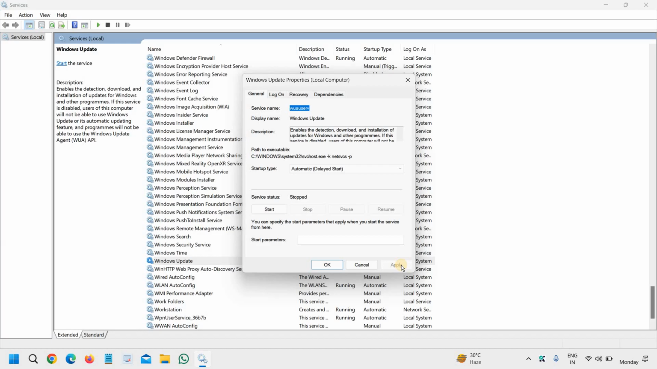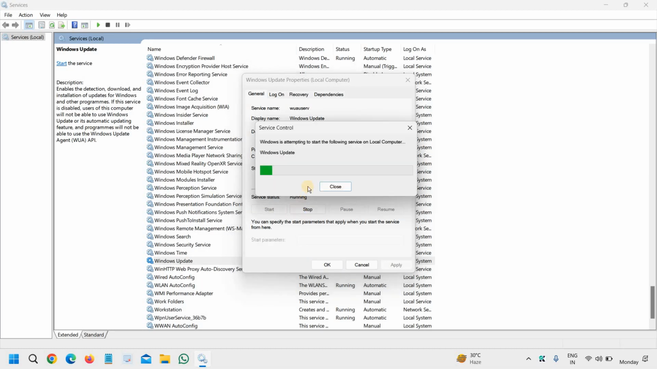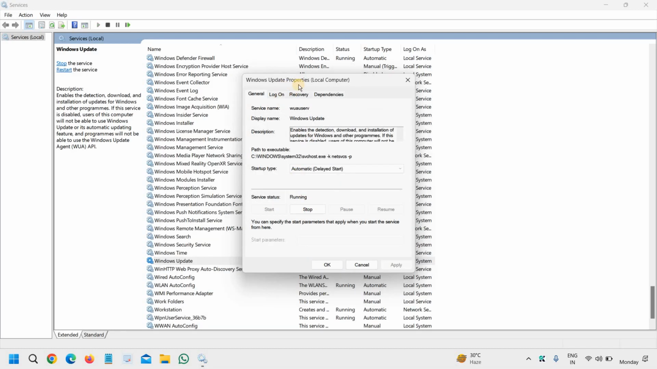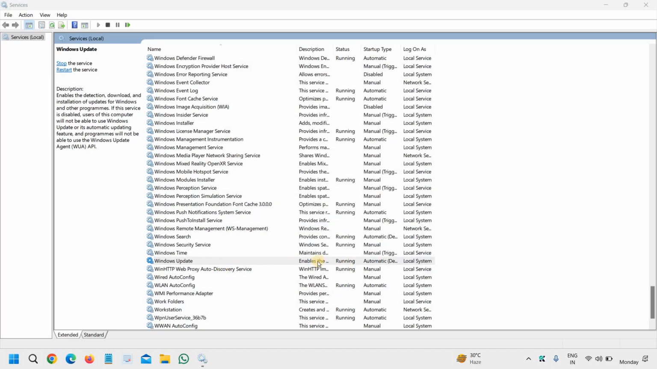Click on Apply, and the moment you click on Apply, the service status will be shown and the Start button will be active. So I'll click on Start. So this Windows Update service is actually running now. So the first step is done. This service is running well and good. Now we will move to the next step.